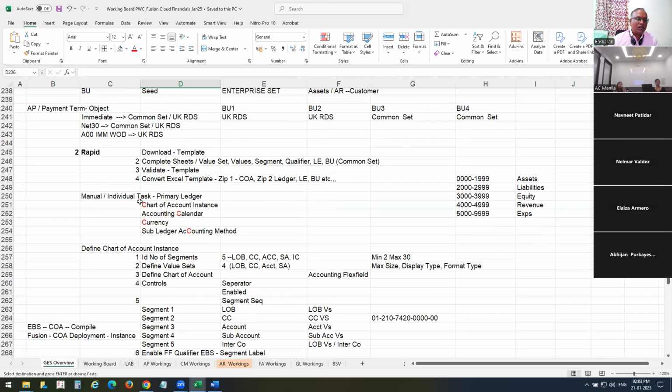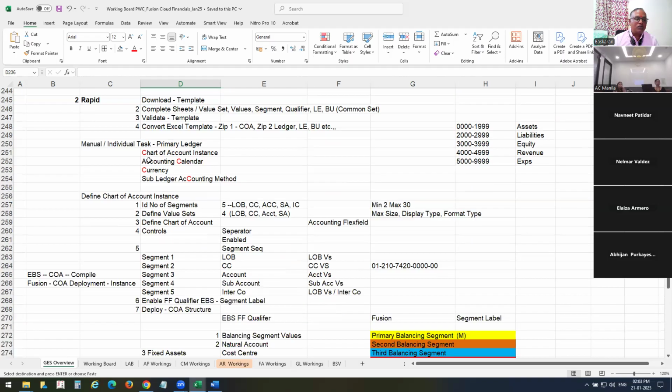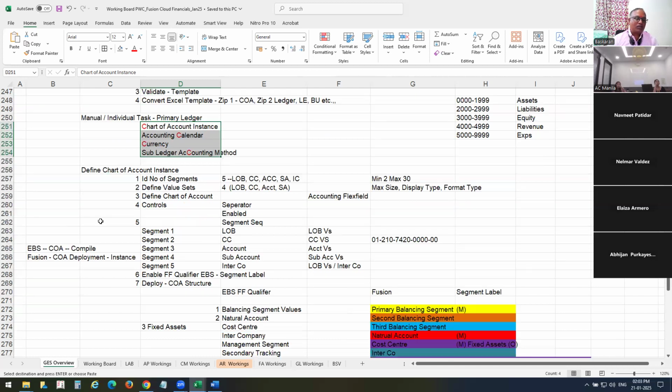So for the individual task, how to create a primary ledger, we should have 4C: chart of account instance or structure instance, accounting calendar, currency, and subledger accounting method. A combination of 4C is called chart of account instance. Without a chart of account structure, we can't create an instance. Without the 4C, or at least a minimum of 3, we can't create a ledger. So what is chart of account instance?